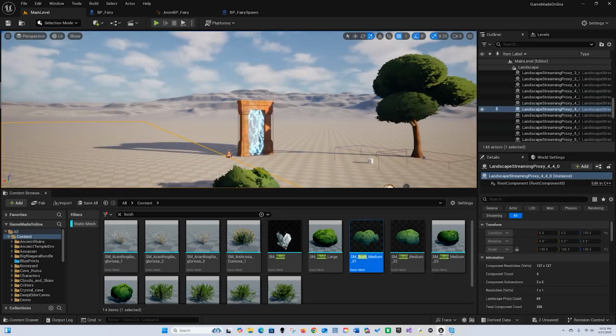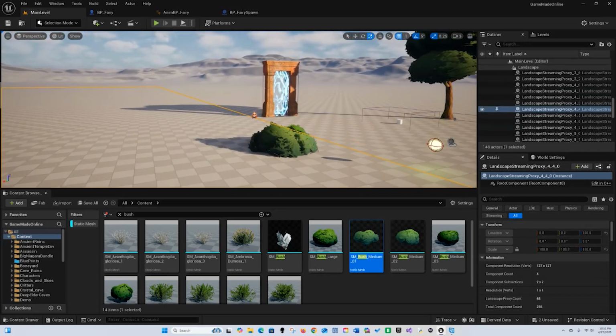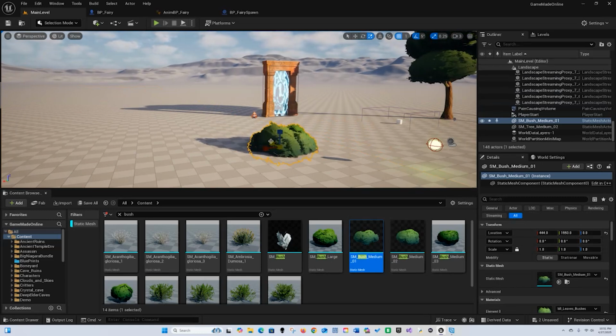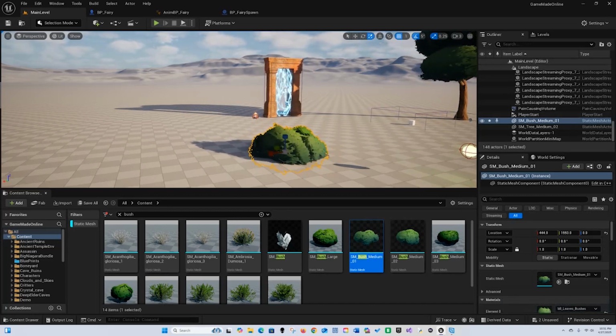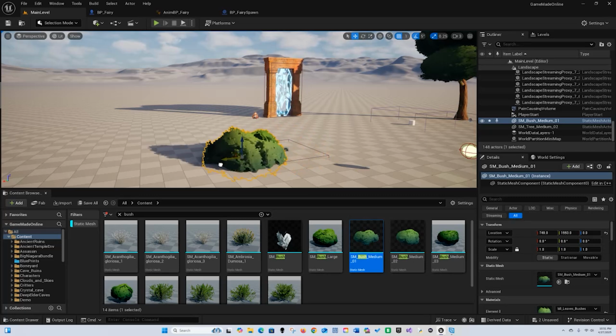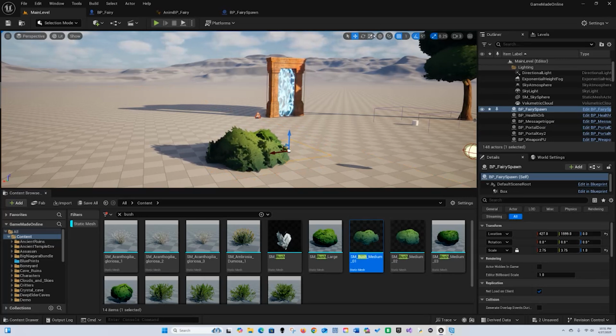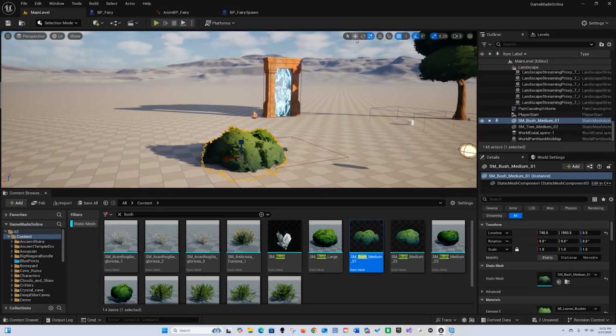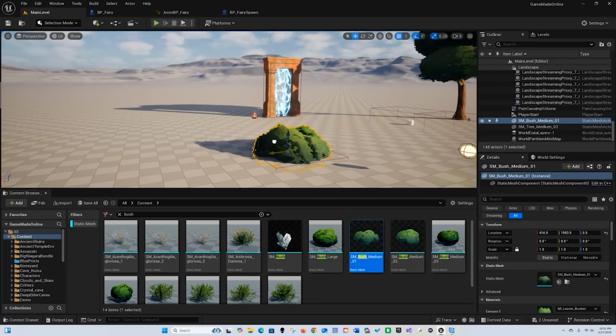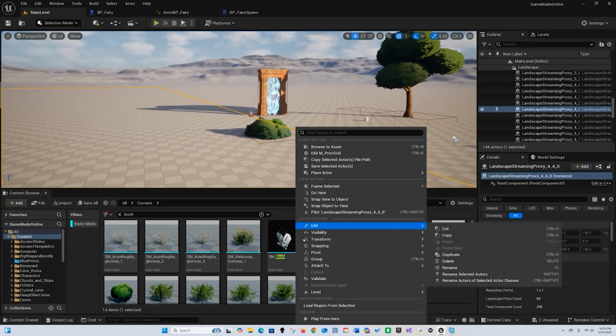Okay, now let's see if this is gonna work. Okay, now let's make this a little bit bigger. Oh, not the bush. We need the collision box to be a little bit bigger. Here we go. Okay, now we're gonna move this a little bit back. There we go. Okay, let's go ahead and test it.